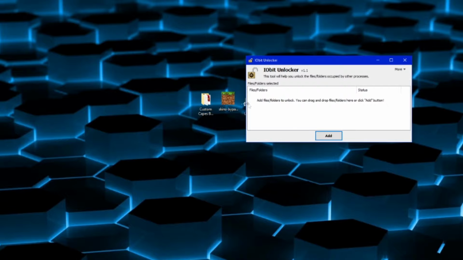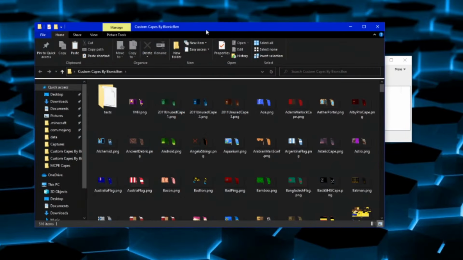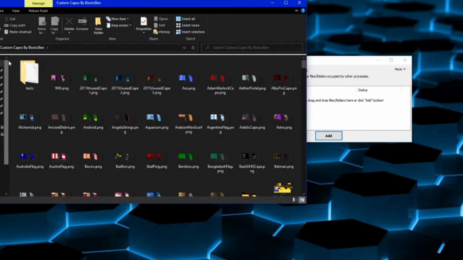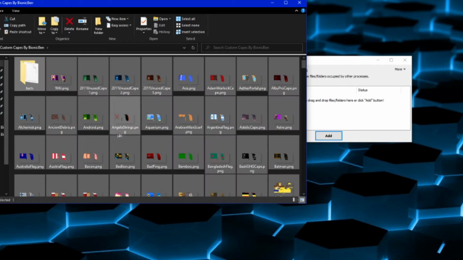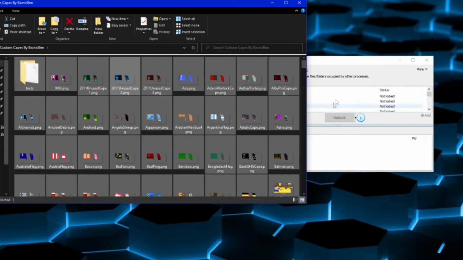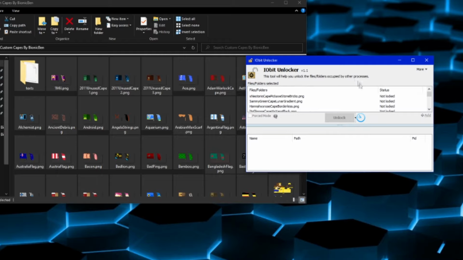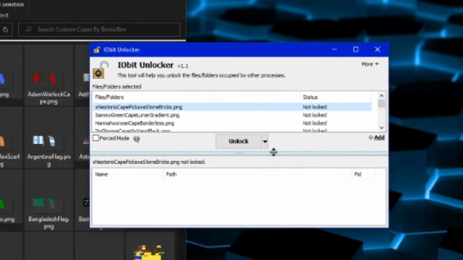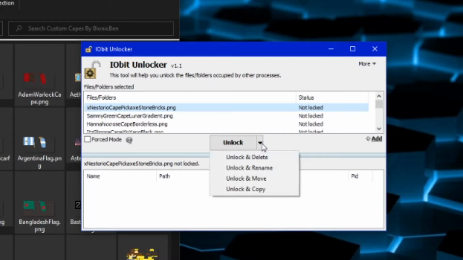You're also going to want to open the cape folder. Double click on the folder, and then press the Control and A keys on your keyboard at the same time. This should select everything, so just drag all of the files from the cape folder into the IslBit window. Now just wait for it to load. Once it loaded, click on the small arrow again, and this time choose Unlock and Copy.